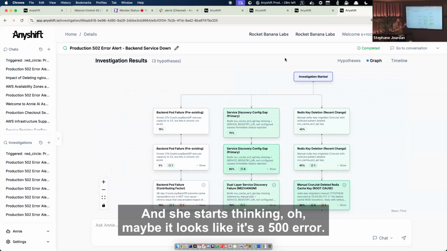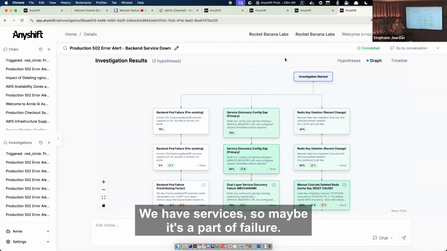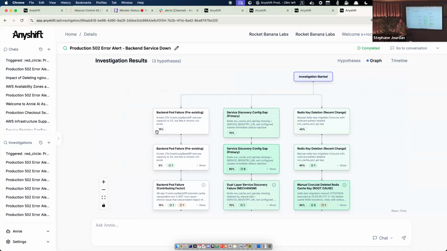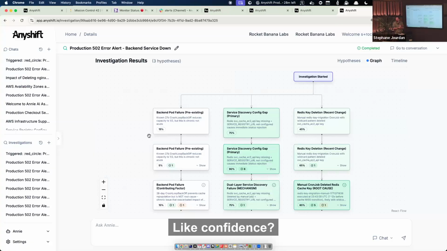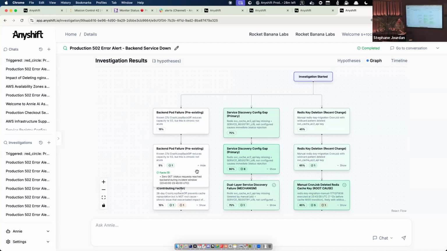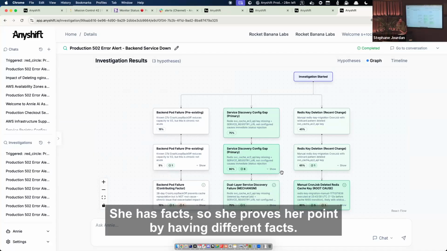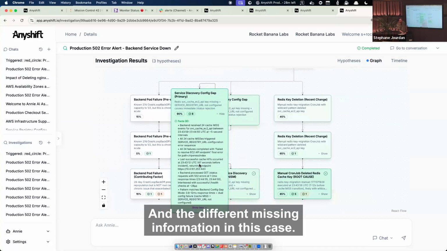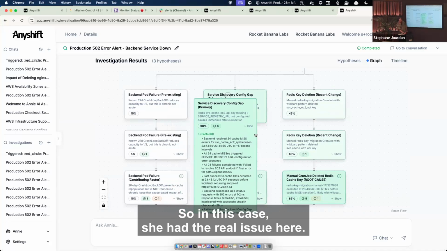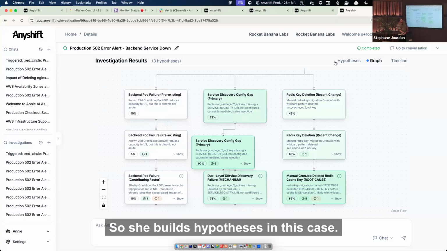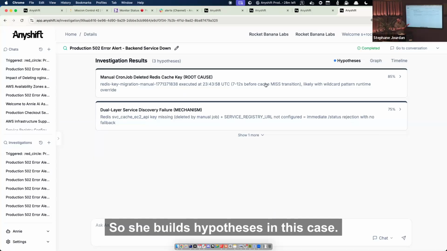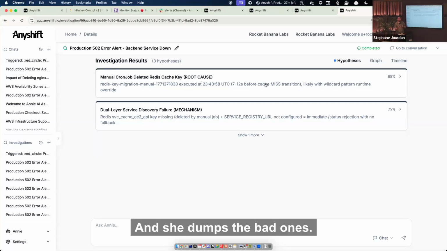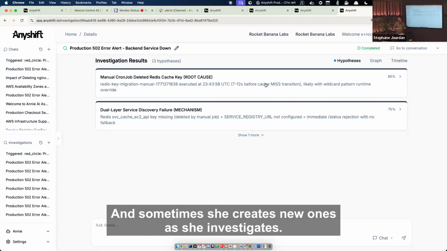She starts thinking, "Maybe it looks like a 500 error. We have services, so maybe it's a pod failure." She allocates a percentage point, like the Polymarket of confidence. There's a lot of evidence. Everything she has are facts, so she proves her point with different facts and the different missing information. She builds hypotheses, dumps the bad ones, and sometimes creates new ones as she investigates.